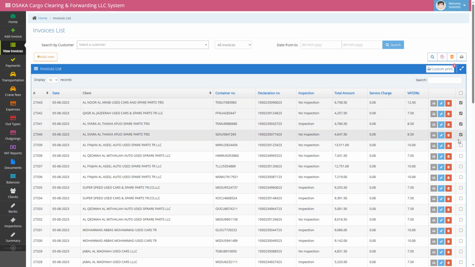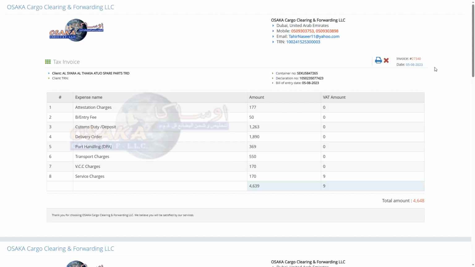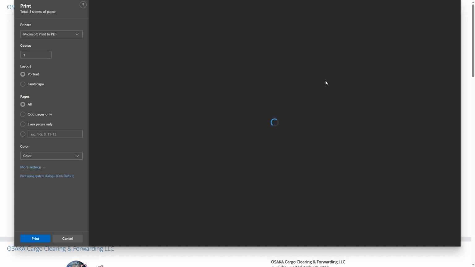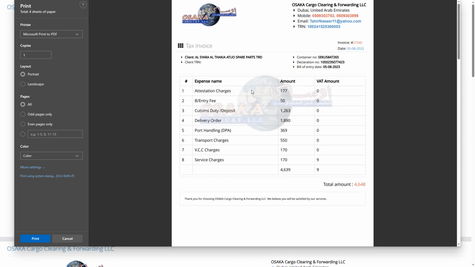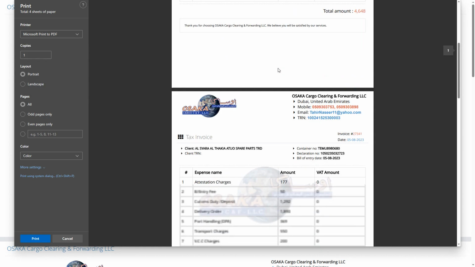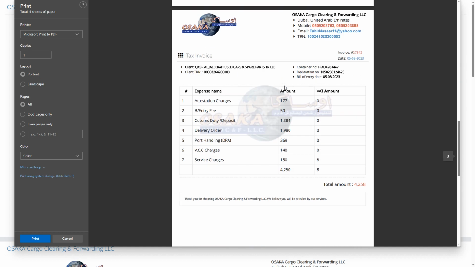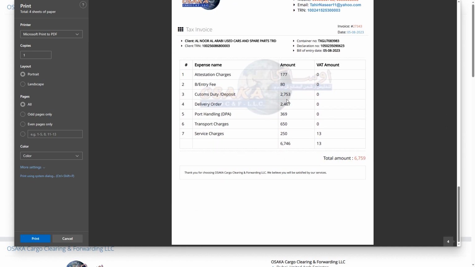If I select multiple invoices and click on this button, the system will open all of the selected invoices in one file. I can save it in one PDF or print directly with the printer. This is the first selected invoice, the second, third, and so on.